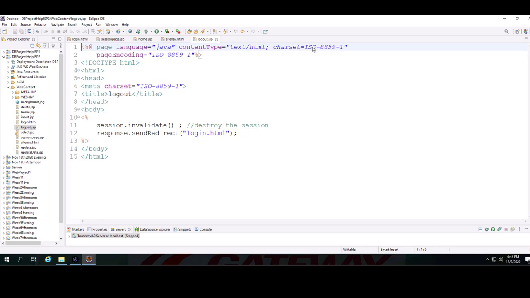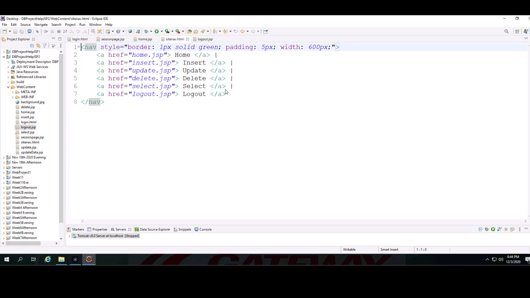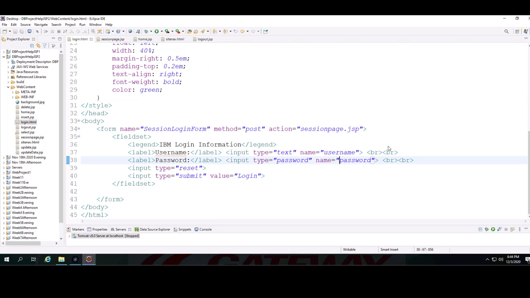Now that we are done with the login, logout, and home, these are the 4 operations: insert, update, delete, select, that I would like to visit. One more concept I want to tell you: there are 2 ways to send information from one page to another. One you already saw, that login.html sends its information over to session.jsp. And this is how you do it.